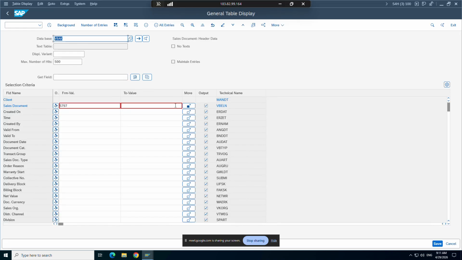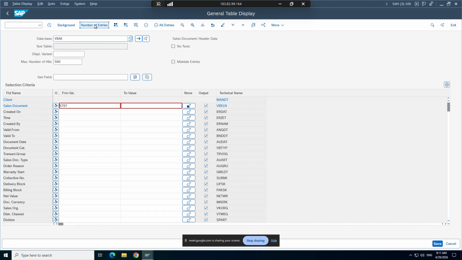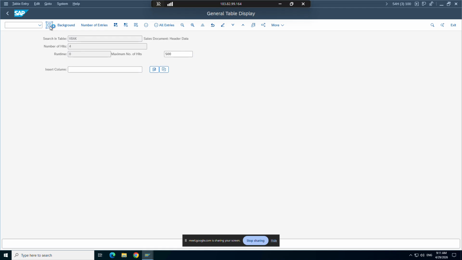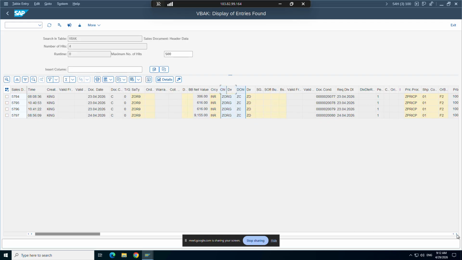Let's say I give four orders here: 5796, 5795, and so on. Execute. Four entries. I can see all the entries here only. Who created the order, when it was created, what was the time, the order type, how much the net value was, what was the sales area. It's very easy to compare now, for me also as a consultant.